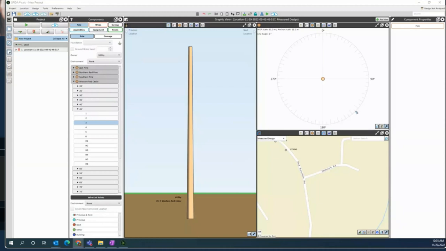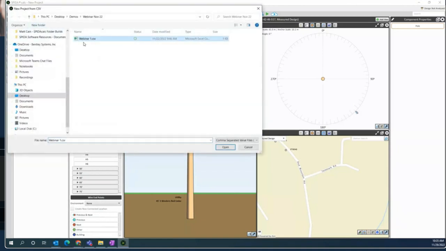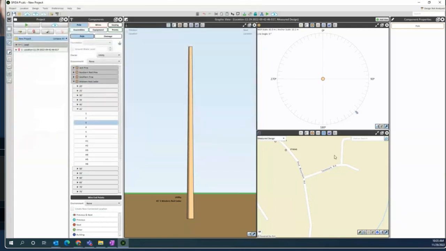SpidaCalc allows users to start projects a number of different ways depending on your desired workflow. We can start a project from a CSV, for instance. So if I come up, I can start a new project from a CSV. The CSV file is going to include information on your pole height and class, lat long for location, as well as species to populate the locations within our project.